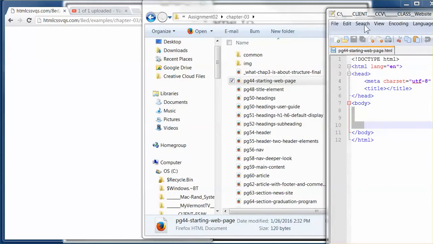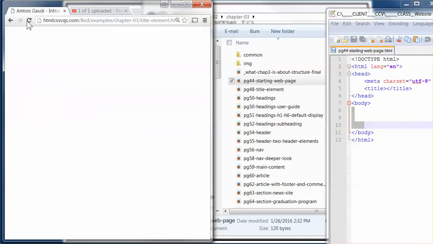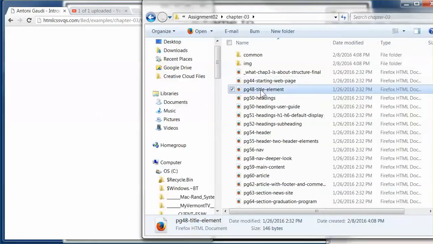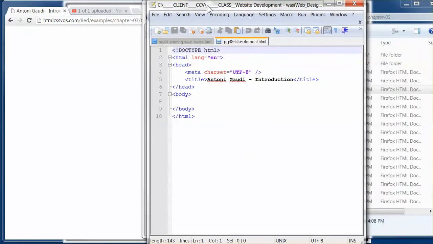So let's go to the next one. I'm going to go back and look at this in the book. In the book, this is page 48, title element. When we click on this, it's going to show you the title. When we click on the code, we'll open this in Notepad++, and we're going to see that, once again, we still have nothing in the body, but in the title we've changed it to Antonio. So that's the second example.